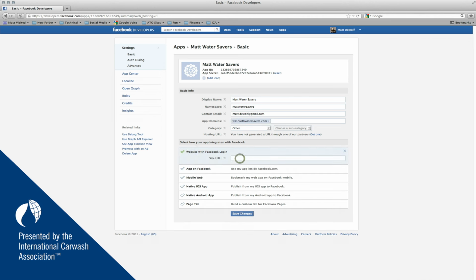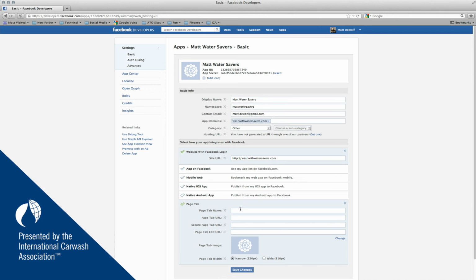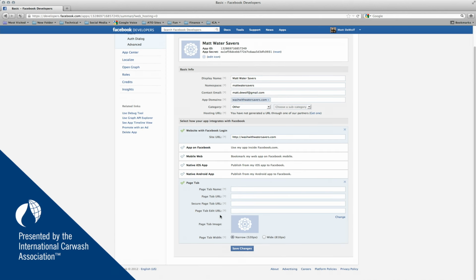And now we're going to come down here into the website with Facebook login and click that. And for the site URL there, we're going to enter in http://washwithwatersavers.com. And now we're going to come down to the page tab, click on that, and we've got some more information to enter in. So at this point, in the page tab name, we're going to enter in Water Savers. And the page tab URL is going to be http://washwithwatersavers.com/social-tab/index.html.